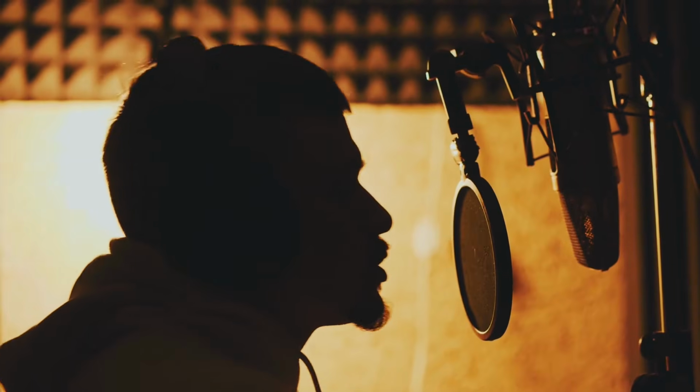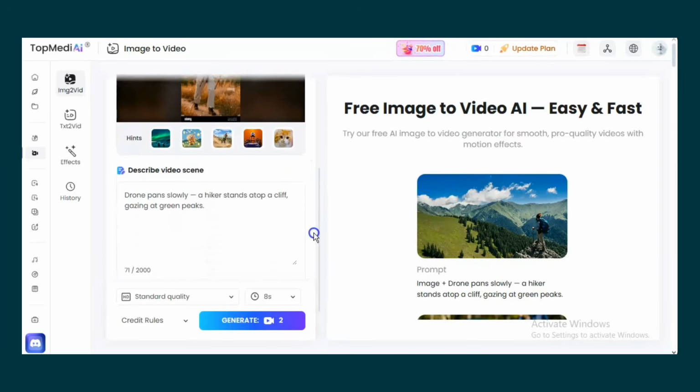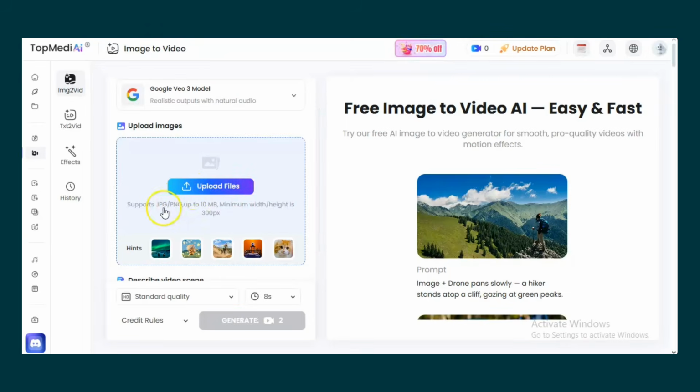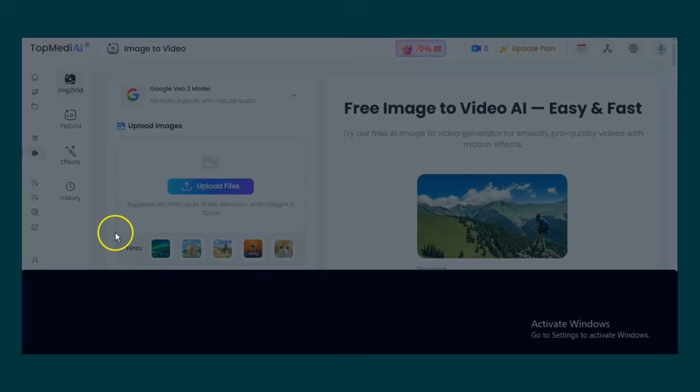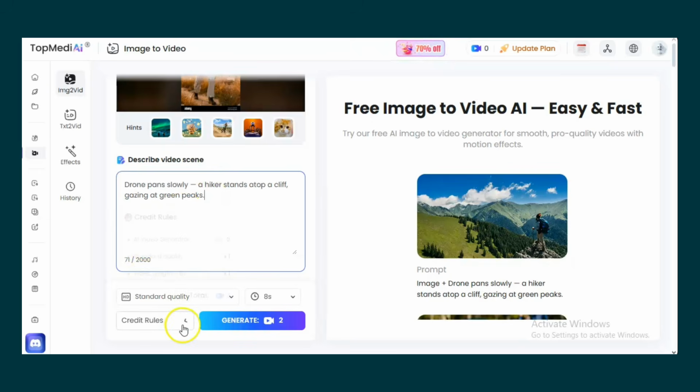Step 6. Making a music video. What's a song without a music video, right? TopMediai also lets you turn your audio into a music video. Use the image to video feature. Upload an image of your subject, describe the scene, and the tool generates video clips. You can then sync these with your song.